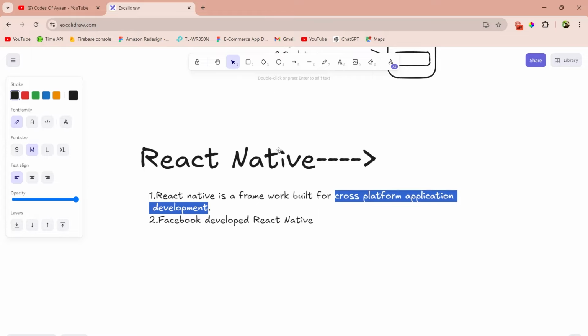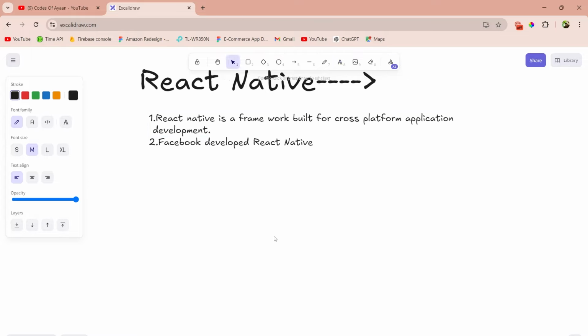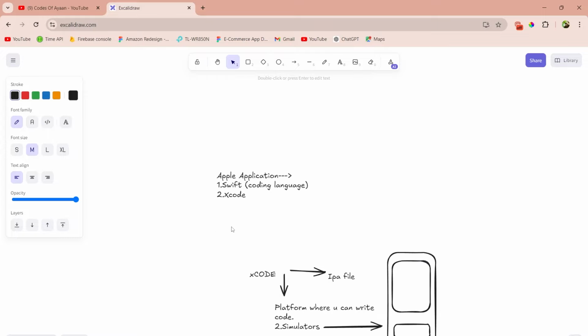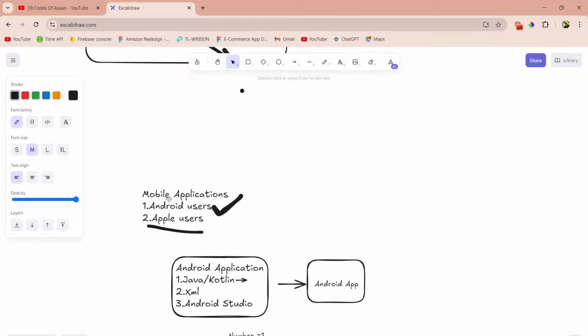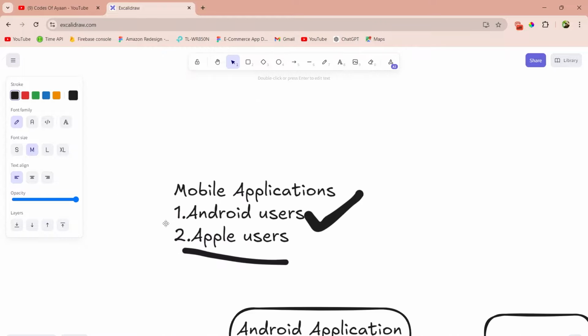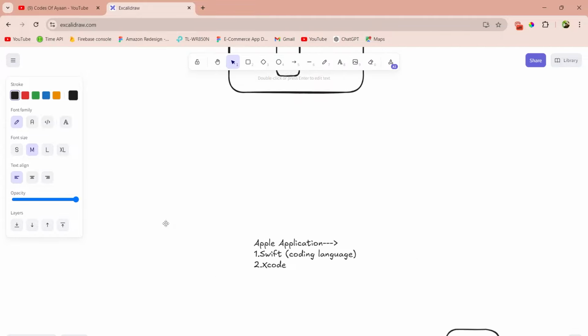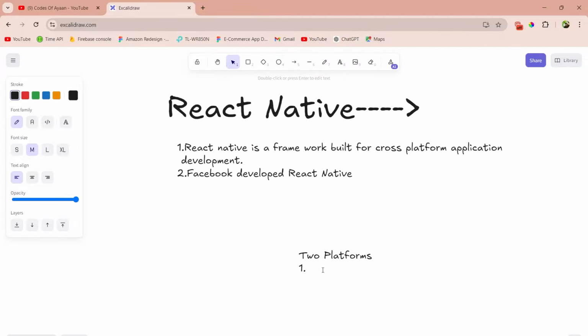Okay, somewhat we have simplified, right? Let me write it here. Two platforms, okay. You said two platforms. Now, what two platforms? Now you guys tell me. I'll scroll back. What we are right now discussing is mobile development. Okay, perfect. Now, if I go up, how many types of users do we have? Android users, Apple users, perfect. Now, can I say two-platform development means development for Android and Apple users?